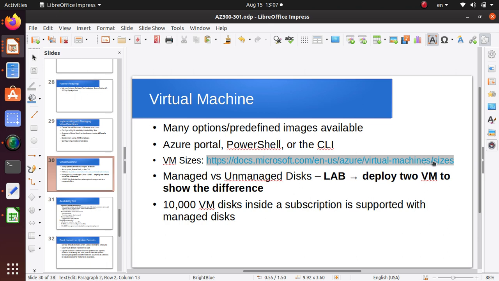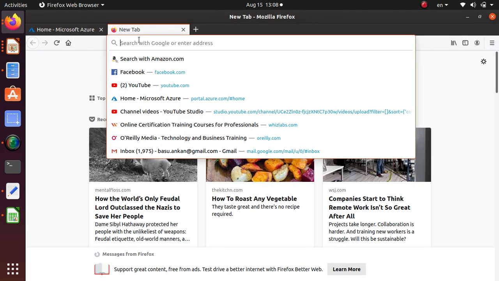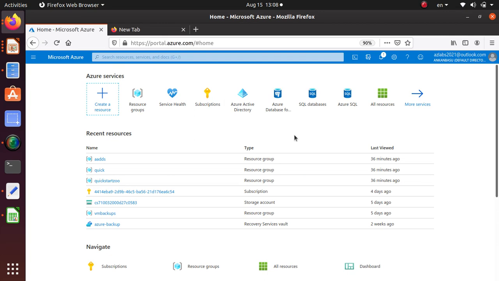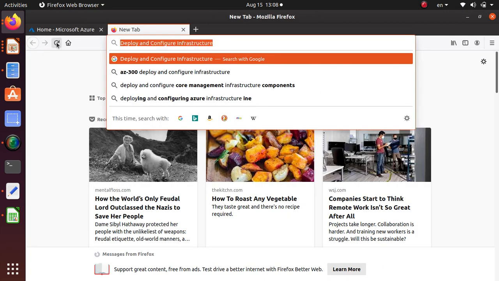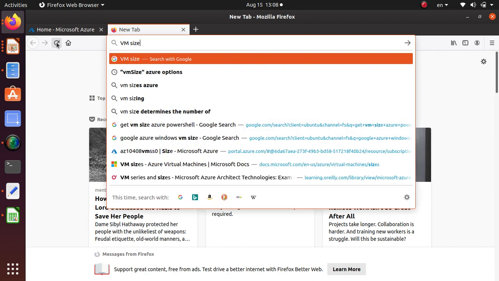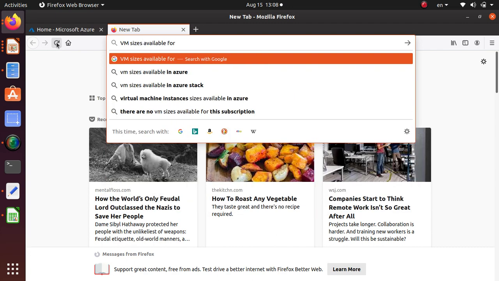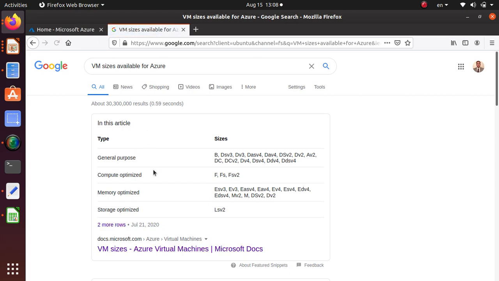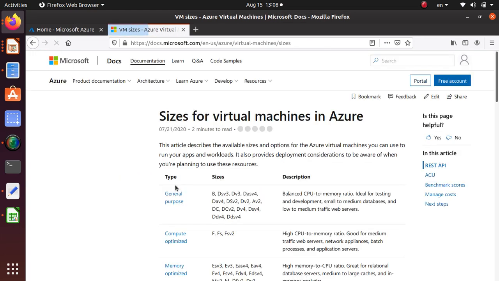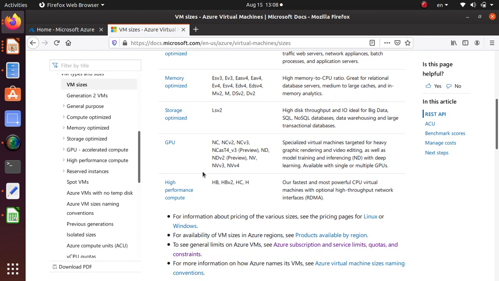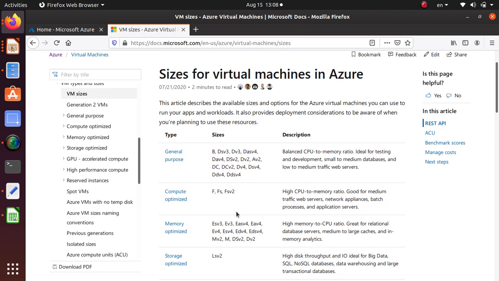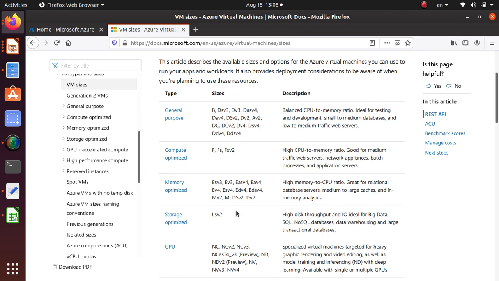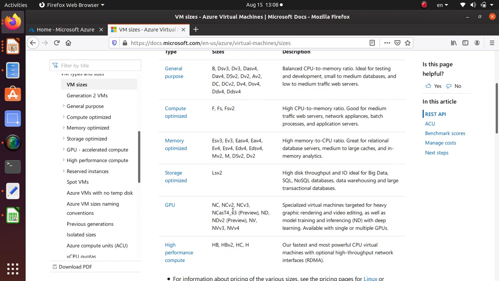So let's try to go to this link if I can, and we'll take a quick look at all the different types of VM sizes. It didn't copy properly. We'll just search for VM sizes available for Azure. Okay, it should give me this link, so you just go to that link. Try to read this and be familiar with what you might be looking at for the exam. So it's 1, 2, 3, 4, 5, 6 different categories.